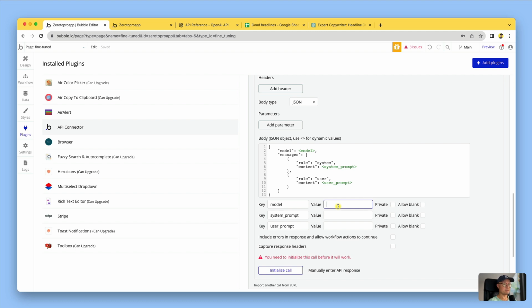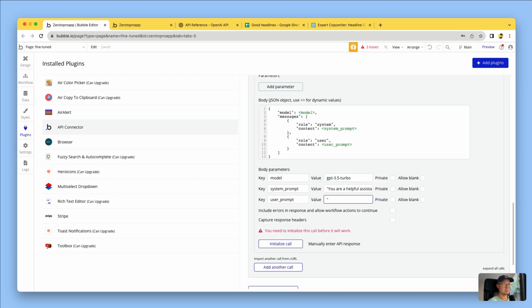And then I'm going to put in some test values. So this is going to be GPT 3.5 turbo, and system prompt is going to be you are a helpful assistant. User prompt is going to be tell me a joke, and then we're going to initialize the call.